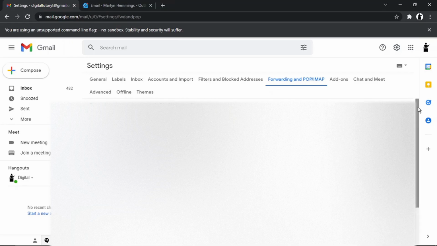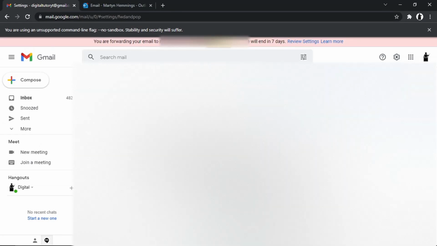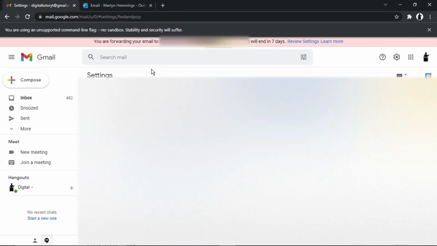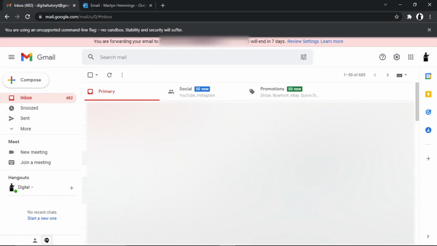Once that's all done, all you need to do is scroll down to the bottom and click save changes down here. You're then going to get a notice at the top to say you are forwarding your email to whatever email address. This notice will come back in 7 days. They put that there just to remind you that you've got the forwarding option on.